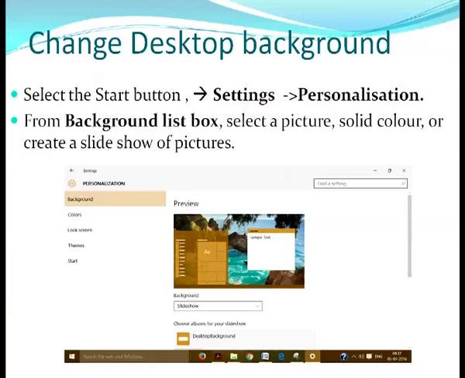For example, I would like to change the background of my desktop. You have a picture, you want to place your own picture at the background. So to do that, you click settings option from the start menu and you choose the personalization tab. When you choose this particular tab, you get the screen as right now you have on this particular slide. You'll have a background list box.